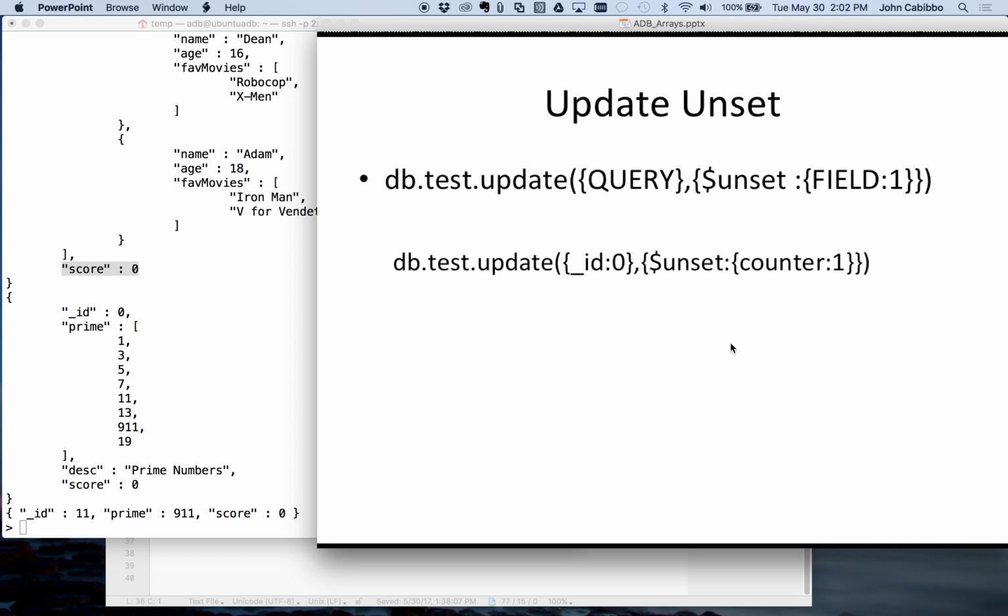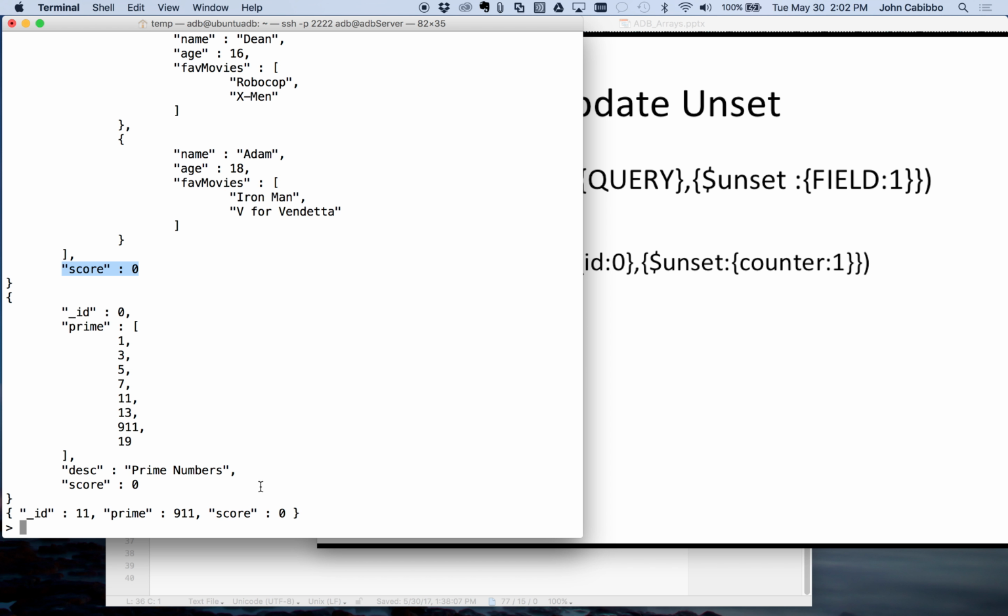Okay, so if there's a set, there's an unset. So if I want to go ahead and remove score from here, I could do db.test.update, and I'm going to update where the ID is 11. And over here, I'm going to say $unset, and inside of unset, I give it the field name. I'm going to say score, colon 1.